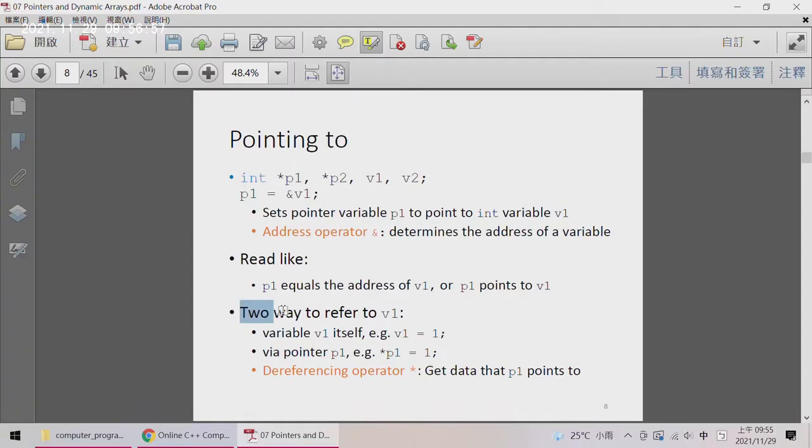And if we want to access the value of V1, we can use this syntax. For example, we can assign 1 to V1. This is the usual assignment. We simply assign the integer value to the integer variable, or we can do it via the pointer, or we can assign 1 to star P1.